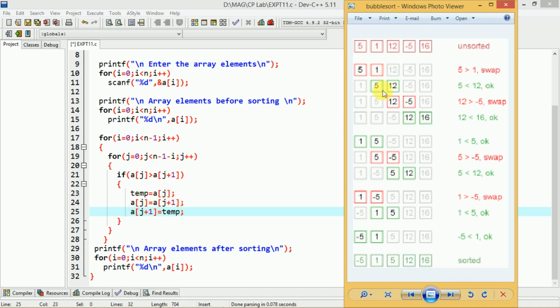A of j is the first element, a of j plus 1 is the second element. So as I told you, how we perform the swapping? First we store this one in the temporary variable. So this is temp and this is a of j. So we write temp equal to a of j, which means this a of j is placed in the temp variable.